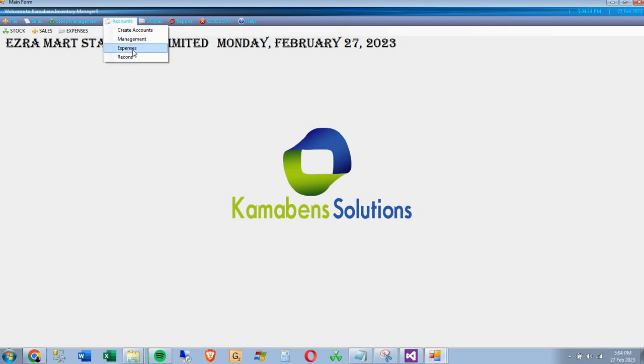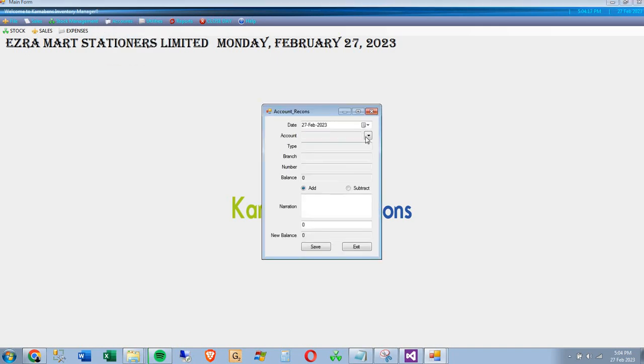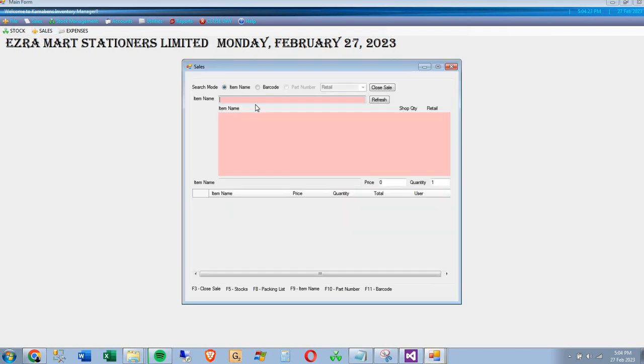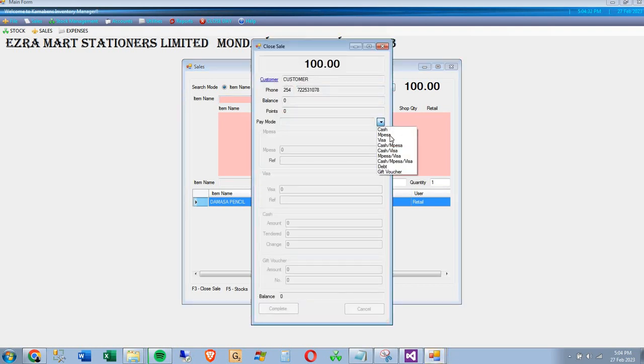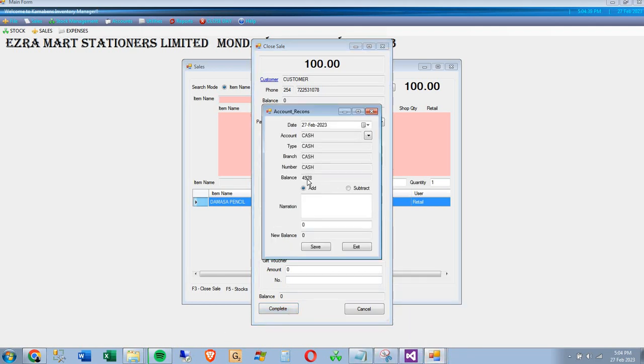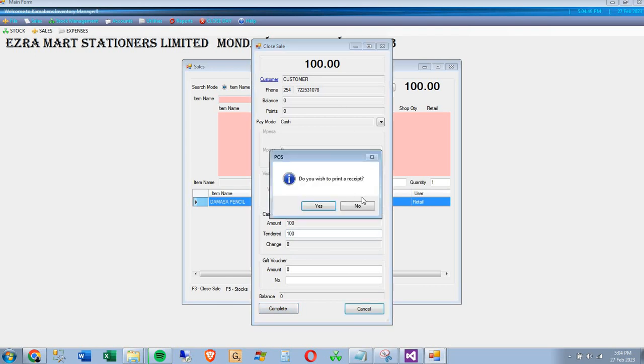Now, for example, right now how much cash do we have? We have 49.28. So let us try and sell something under cash and see if that amount is going to increase. So let's say for example we are selling something worth 100 shillings. So I'm going to select cash. We had 49.28, so we expect it to be 50.28. So let's go ahead and complete.